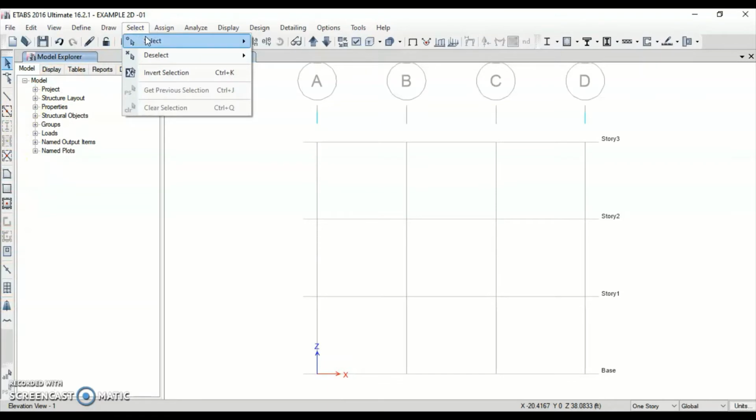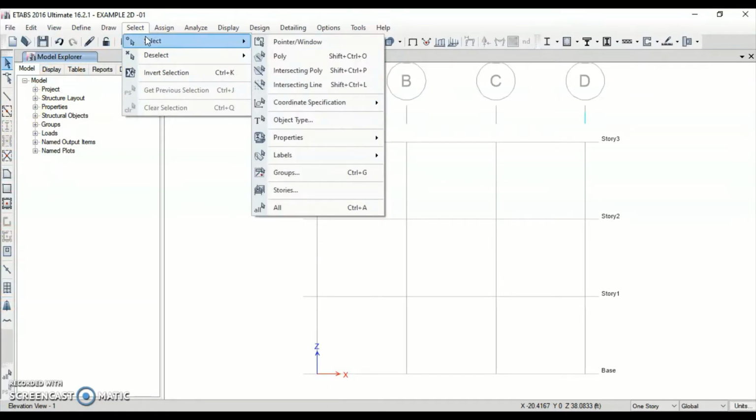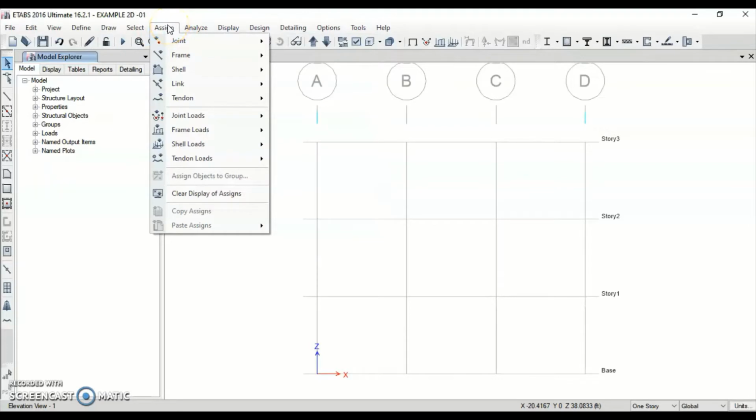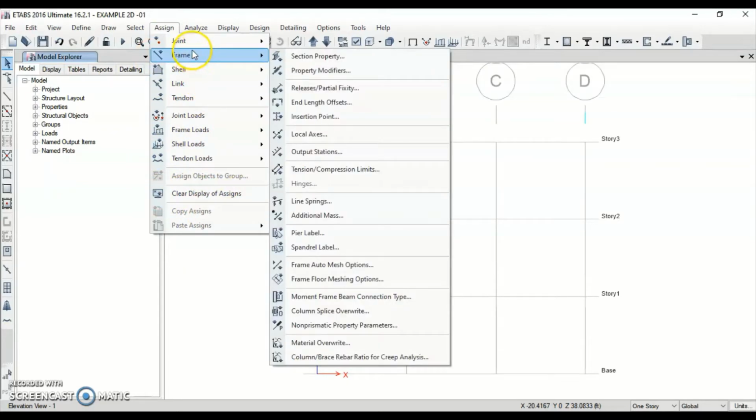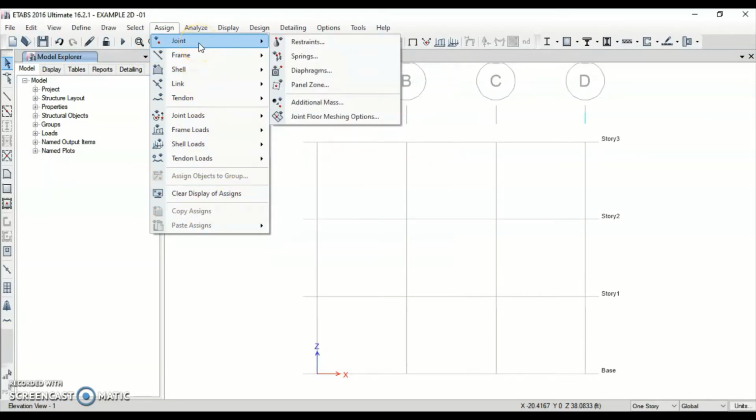And then we have select. These help us to select particular members. And then this is to assign. Suppose you need to assign loads, this is the one that we use. Even if we need to assign the foundation type, whether it's fixed or pin, all are provided here.